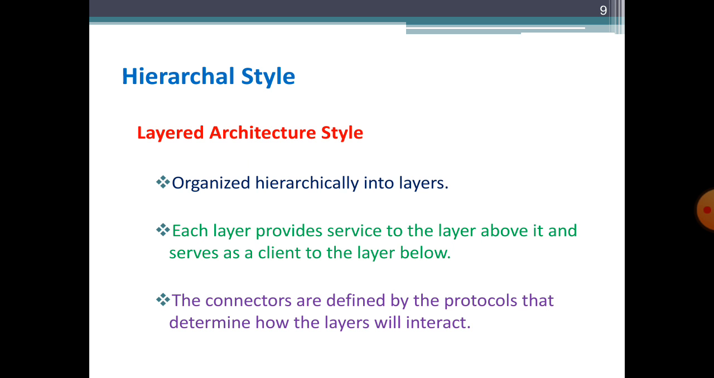So in hierarchical style we actually have a layered architecture. So what is layered architecture? Layered architecture organizes layers in a hierarchy, in which every layer provides services to its above layer, and serves as a client to the layers below. So we can say that layered architecture organizes the system into layers with related functionality associated with each layer. A layer provides services to the layer above it, and the lowest level layer represents core services that are likely to be used throughout the system as well.